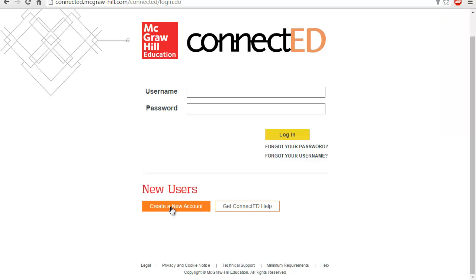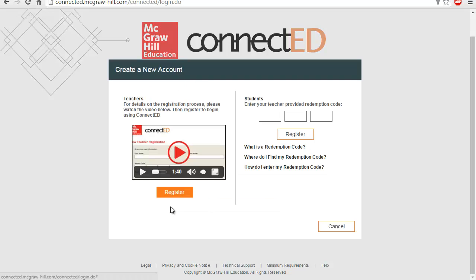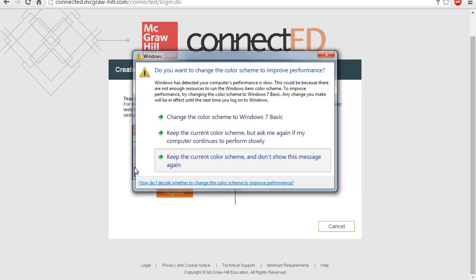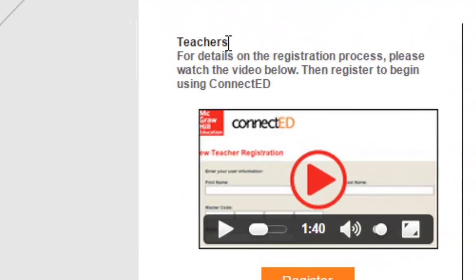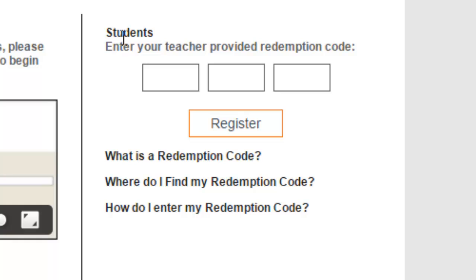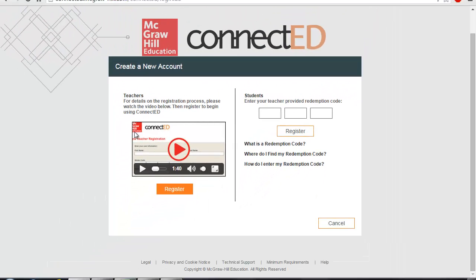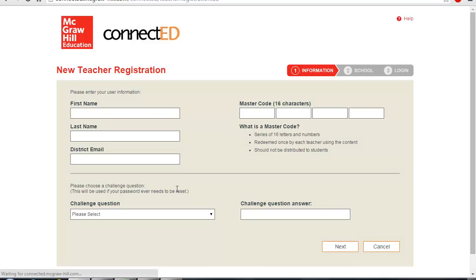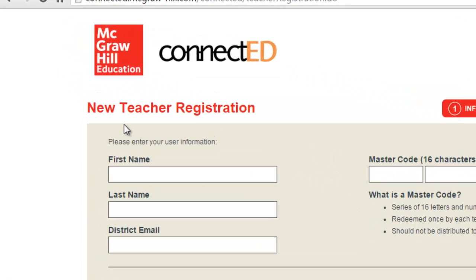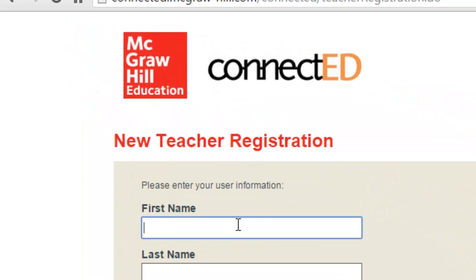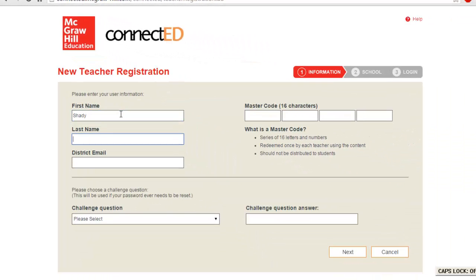Create a new account by clicking here on create a new account. As you can see, there is a part here related to the teachers, which is this part, and the other one is for students. So we will go to register a new account for a teacher. By clicking register, you will be directed to a new page, which is new teacher registration. You need to provide your name, your last name, and then your email address.